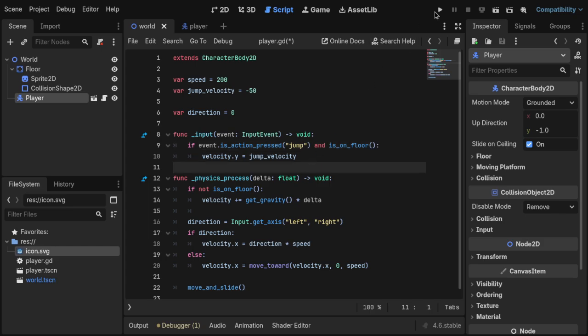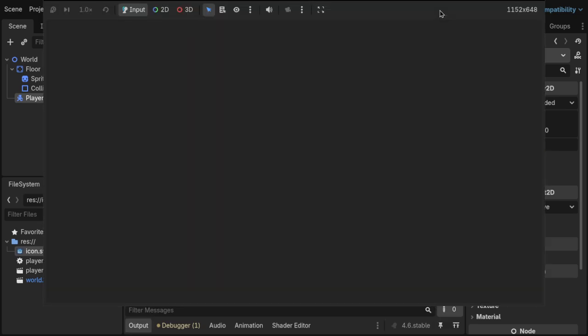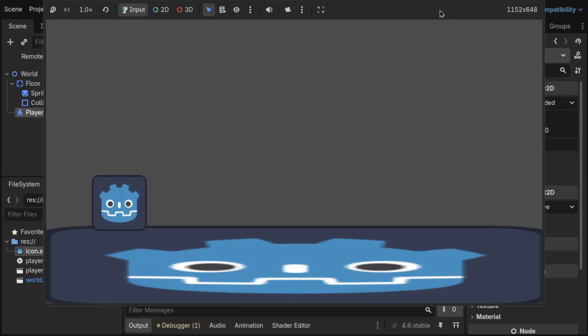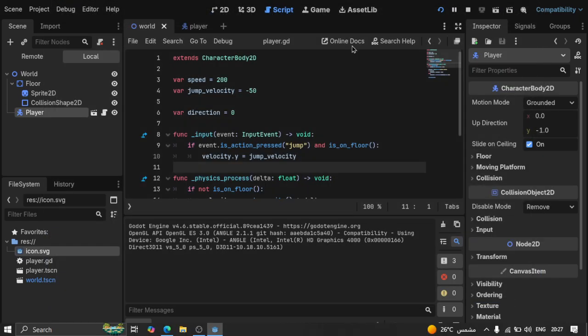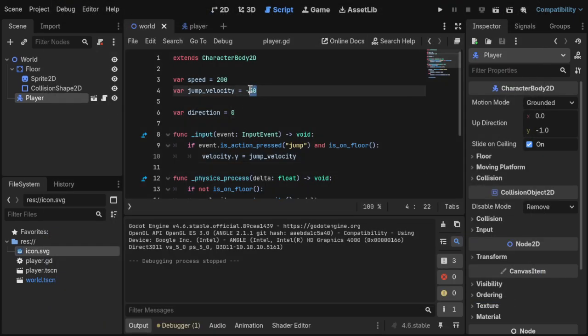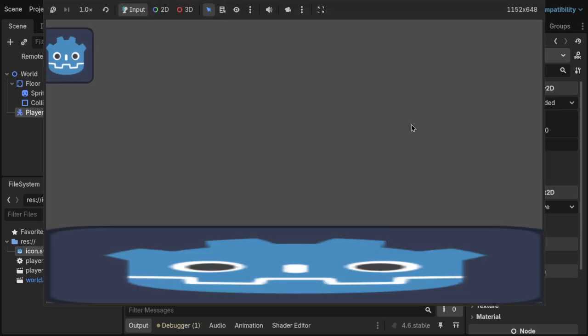Alright, let's try that. Yeah, I'm jumping, but the jump velocity is too low. 50 is too low. Alright, negative 500. Let's see, that's very good.